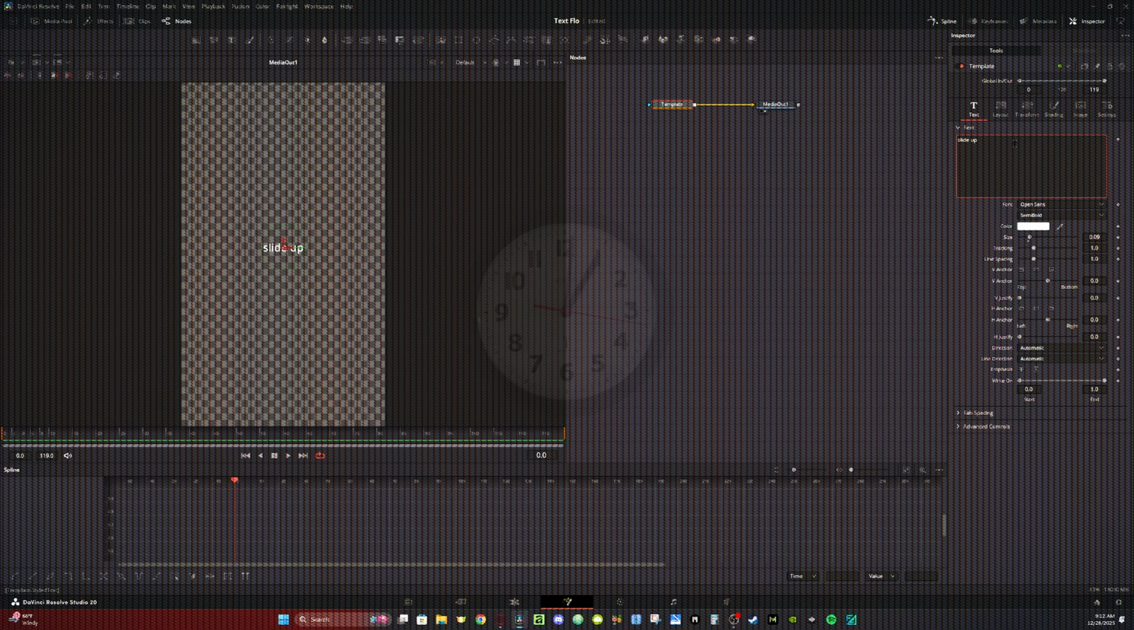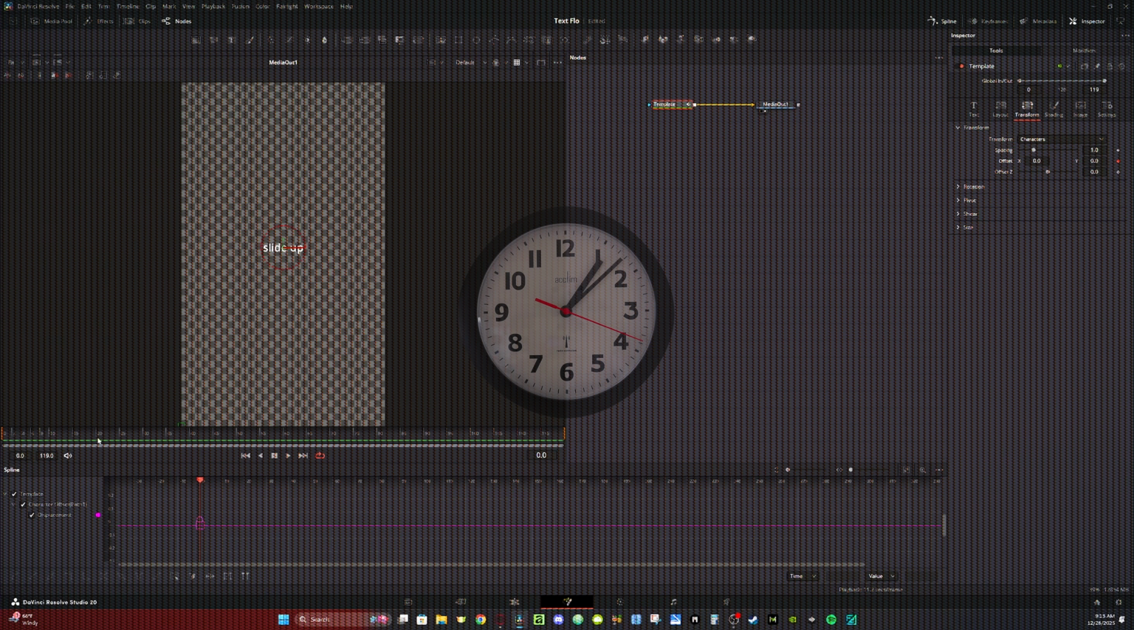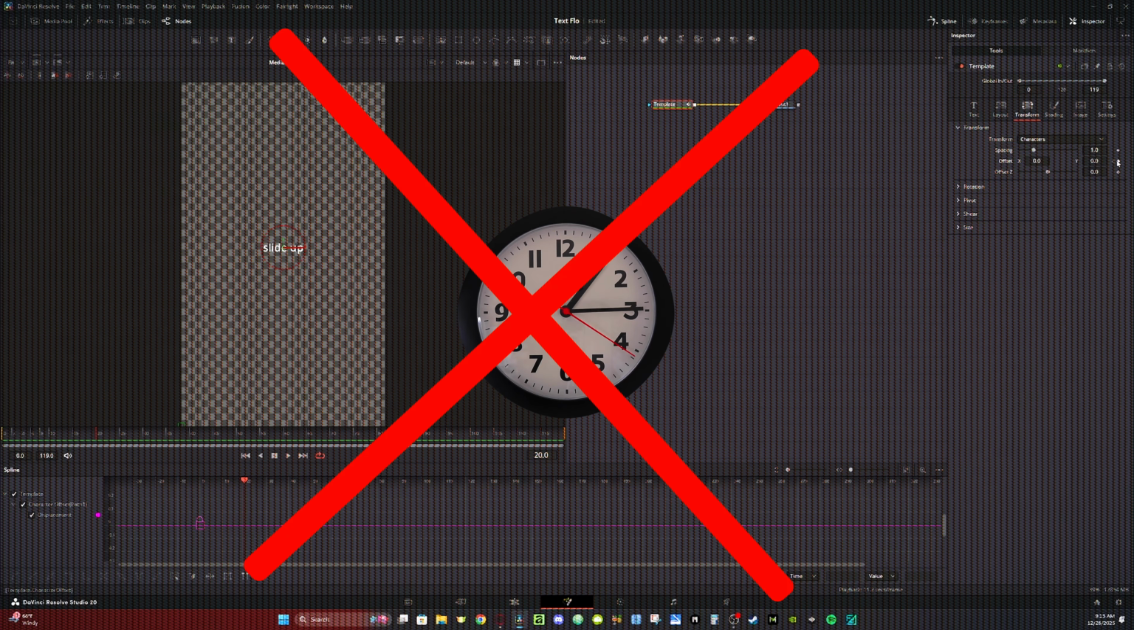Creating text animations takes time. To get smooth motion, you have to jump into Fusion, connect the nodes, mess around with spline graphs. If you're not familiar with Fusion, this can kill your creative workflow. So I put together TextFlow.